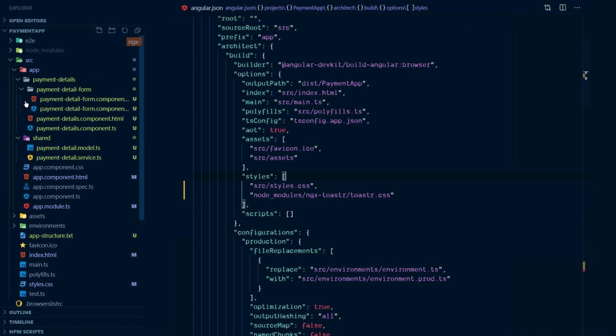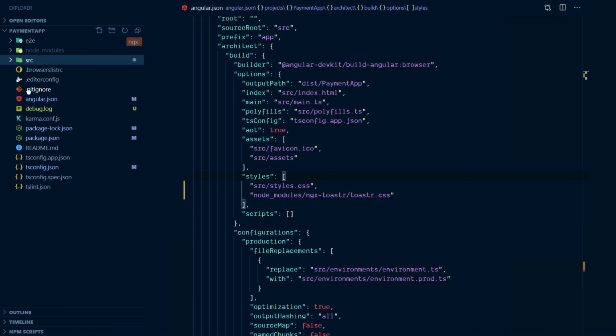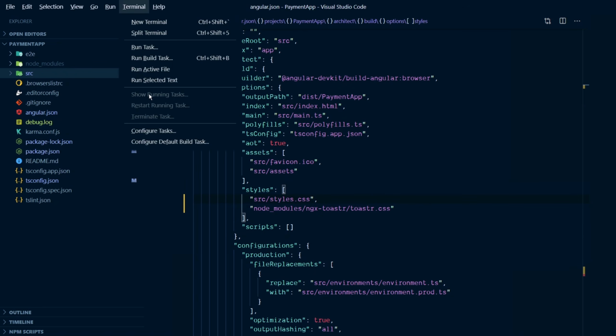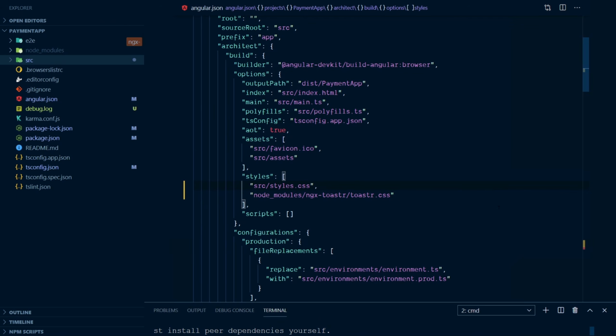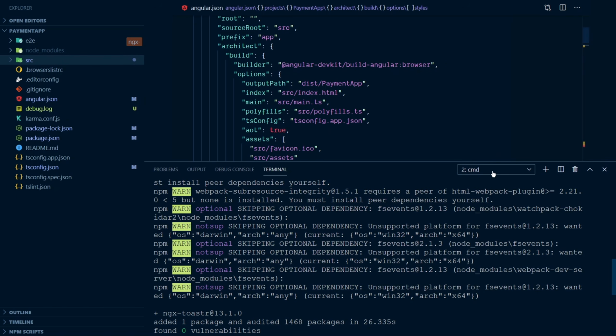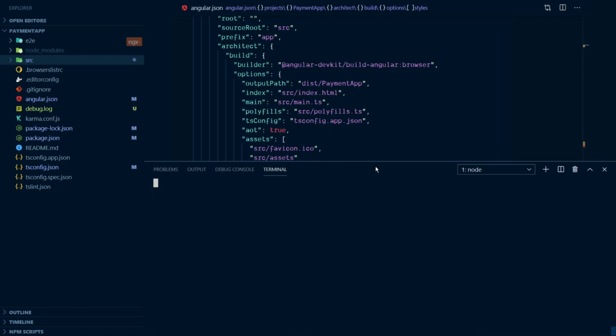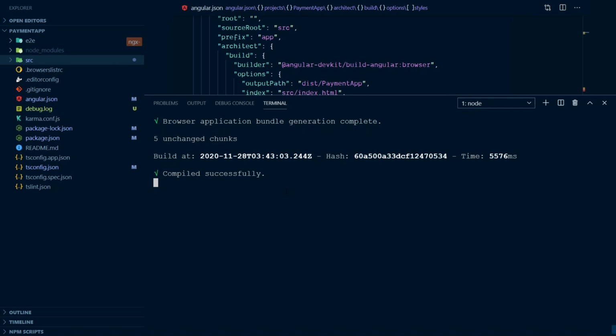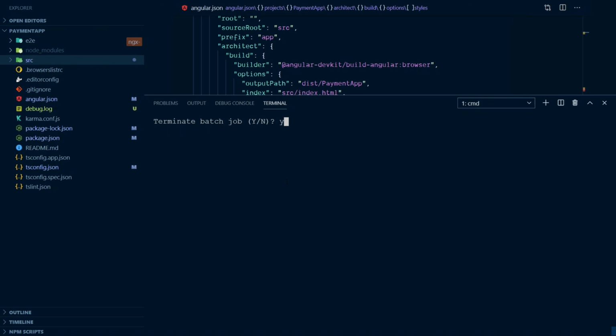Most of the time when we update files outside this src folder, we may have to restart the server. So let me open the terminal here, View, Terminal, and here is the terminal where we have started our server. In order to restart the server, first of all we have to stop it. So use the shortcut Ctrl+C, then type y for yes, and execute this command again, ng serve --o.